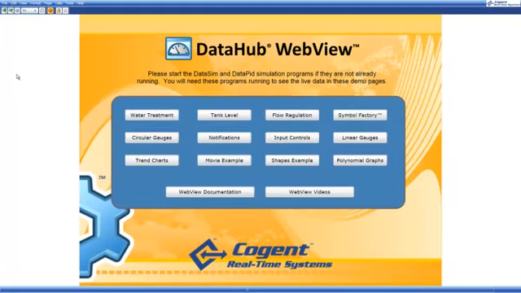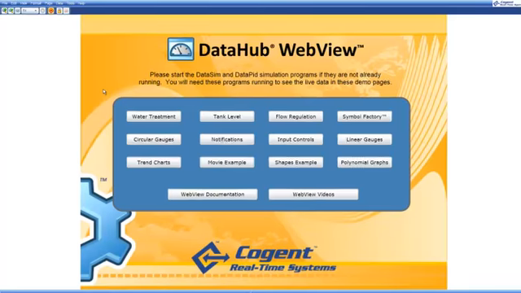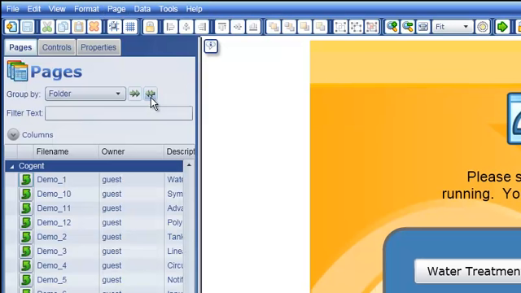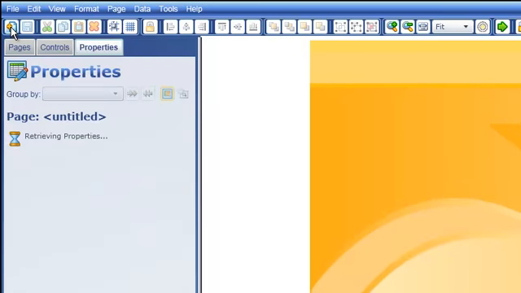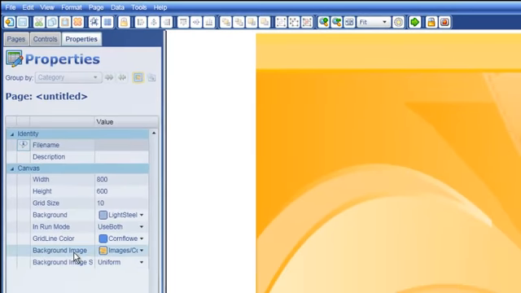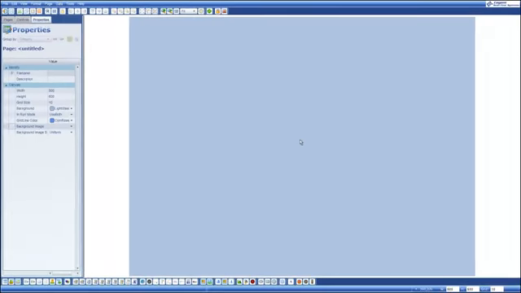To start with, you'll notice that right now I am in run mode, and I'm going to exit run mode and go to design mode, and I can either click on the toolbar button to do that or choose Page, Exit Run Mode. And then I'm going to create a new page. So I'm going to click on the New button. And just to clean things up a little bit, I'm going to remove the background image from this page. So inside Property Explorer, I'm going to right mouse click on background image and reset that to the default, which is to have no image.